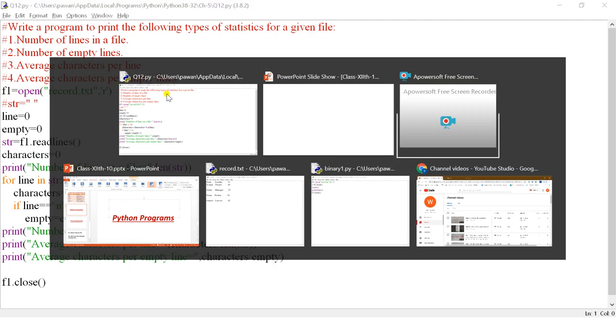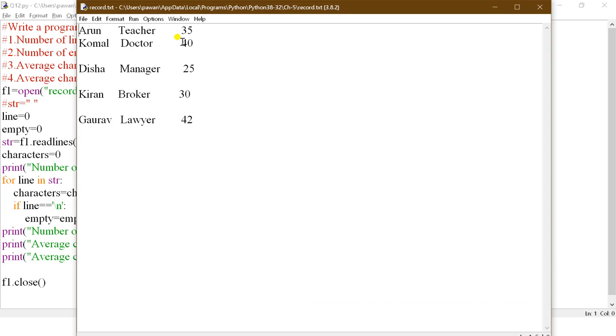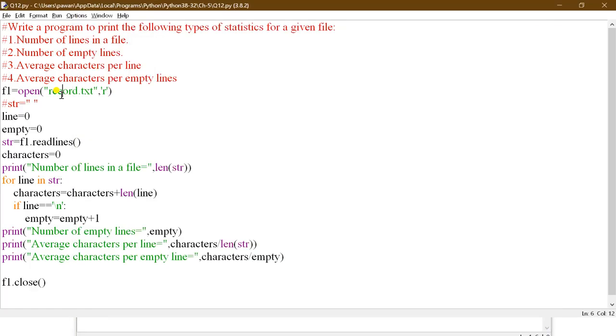So here is your file, this one, here 1, 2, 3, 4, 5, 6, 7, 8. 8 lines are there. In this, 3 lines are blank. Okay, so this is your record.txt file content and here is your code. It says f1 equal to open record.txt, r. You have to open the file in read mode.